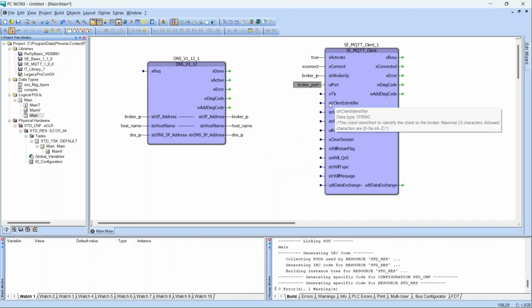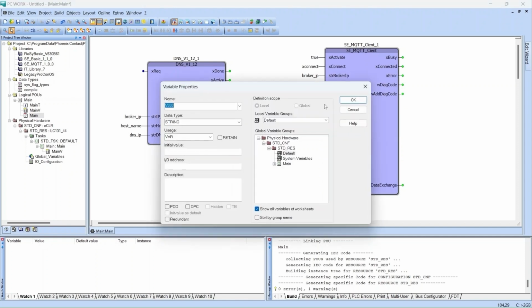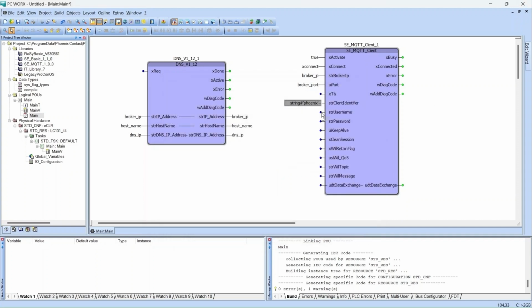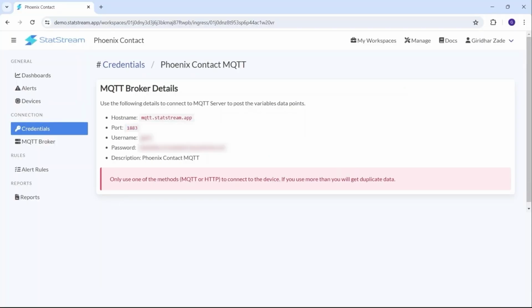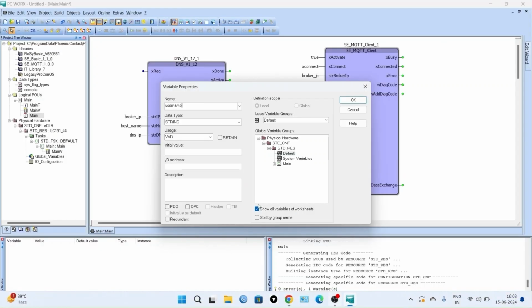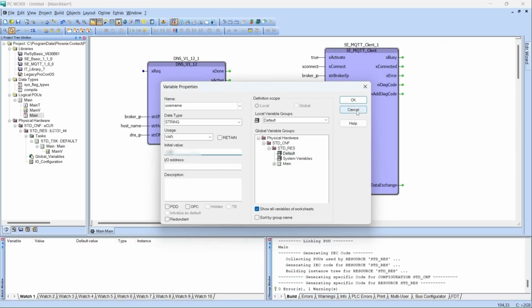Now here we can see the client identifier field, which is of string data type. Now set the client identifier flag so that we understand that this is the Phoenix 131 client. As it is a string, we need to add single quotes. Now set the username as MQTT, as shown on your credentials in StatStream. Here we are adding the initial value MQTT for the variable username.